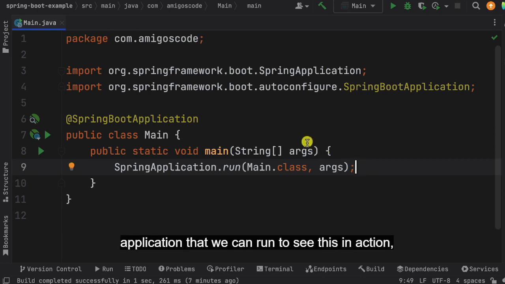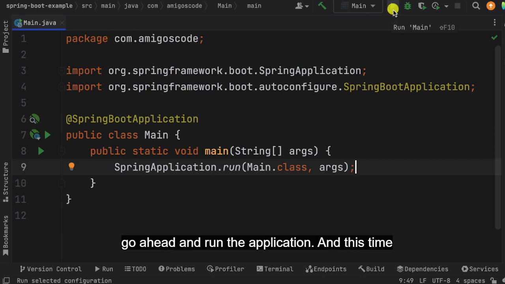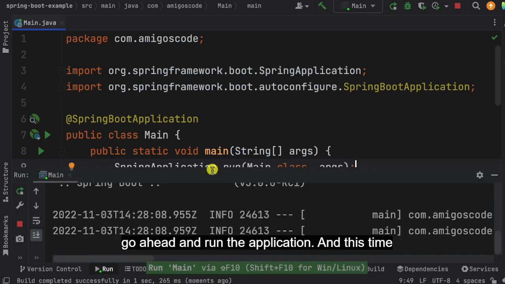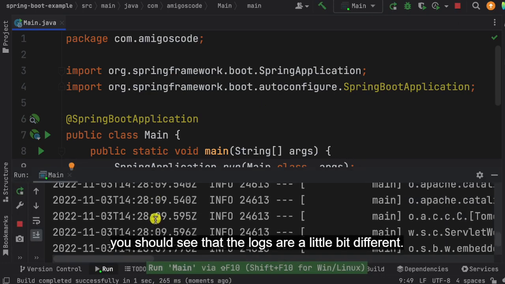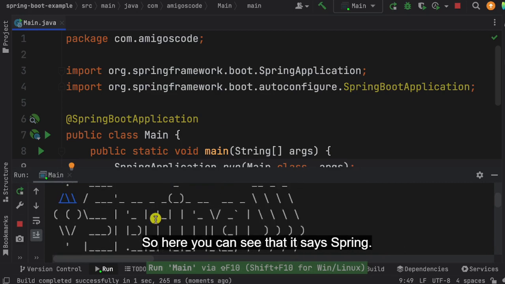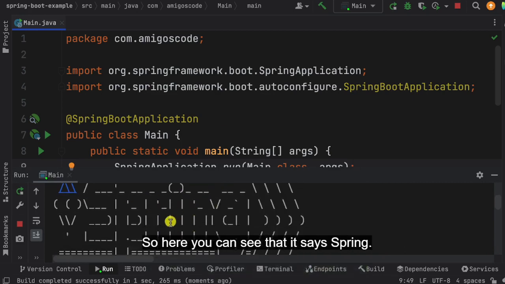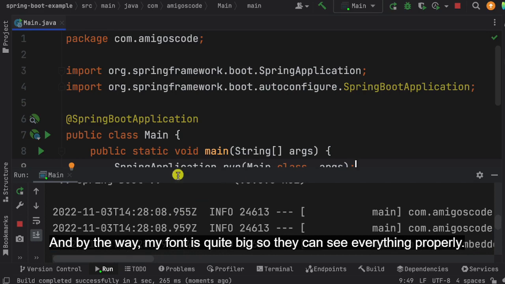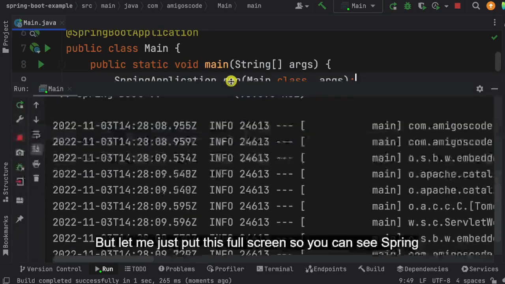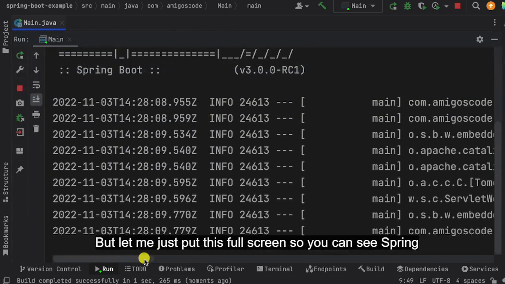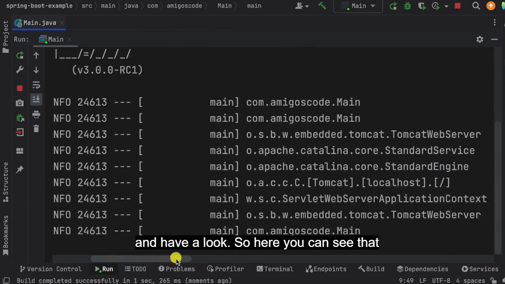To see this in action, go ahead and run the application. This time, you should see that the logs are a little bit different. Here you can see that it says Spring. And by the way, my font is quite big so that you can see everything properly, but let me just put this full screen. So you can see Spring and have a look.